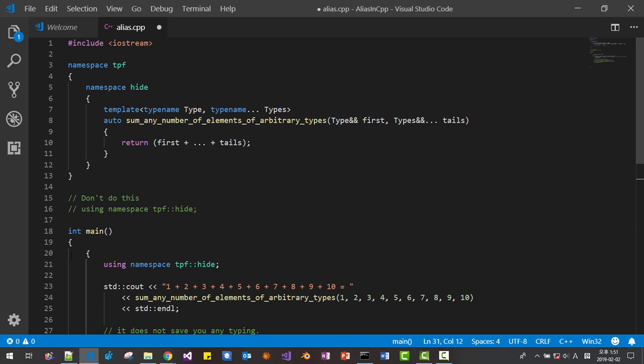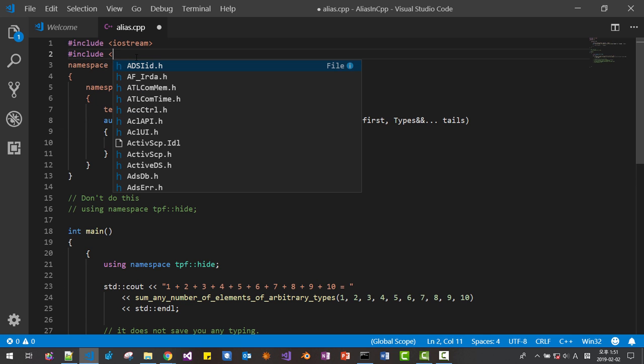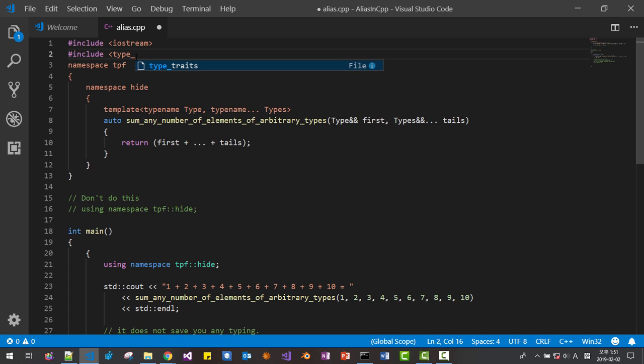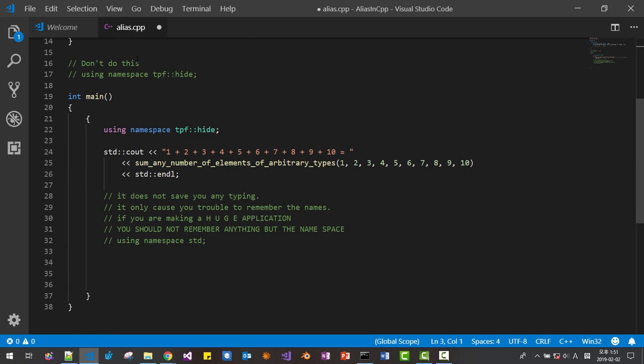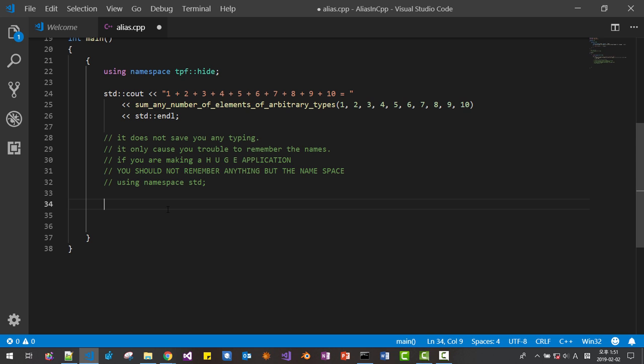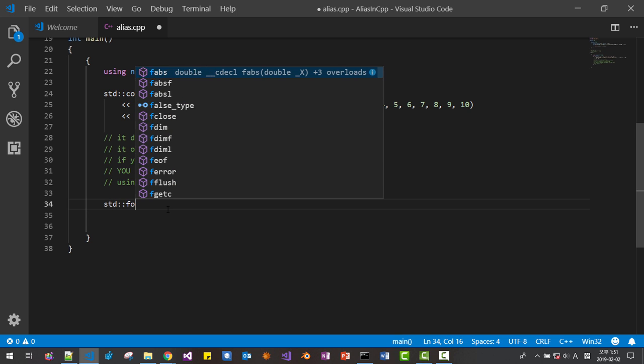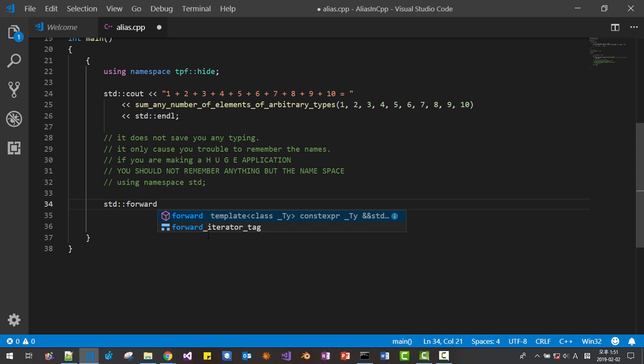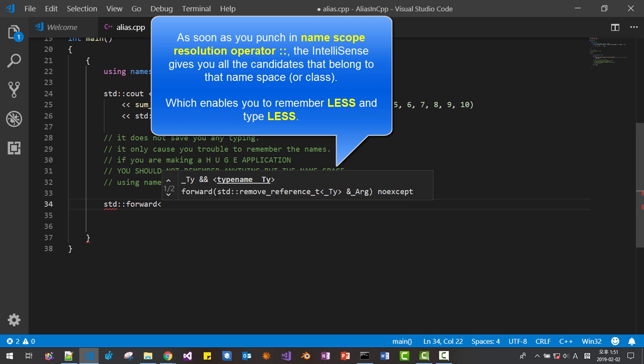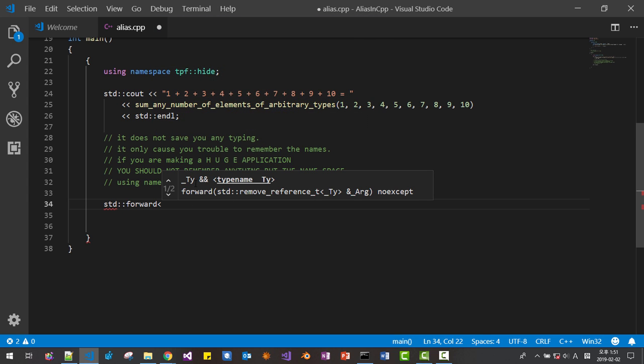I will explain why you should not. Once again, include type_traits. Then I will explain why you should not. std::forward. It gives me all the candidates and it gives me all information. You don't need to remember anything. Okay? You don't need to remember anything. It gives all details.